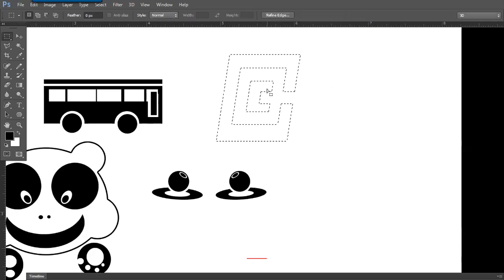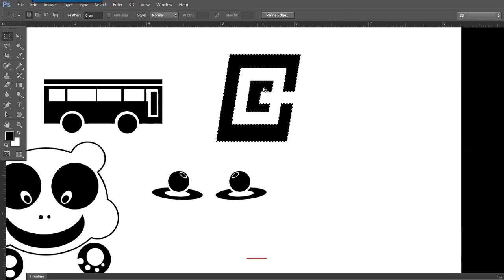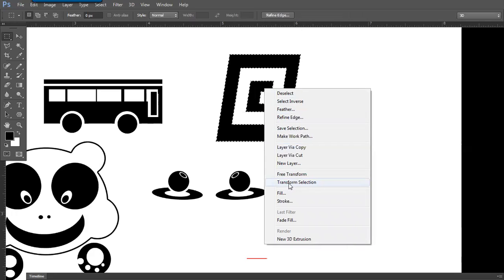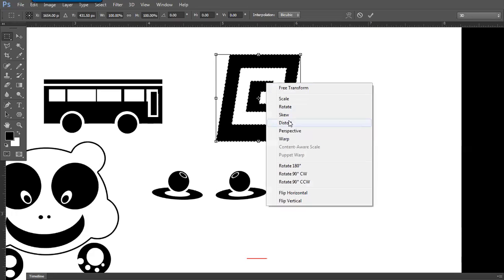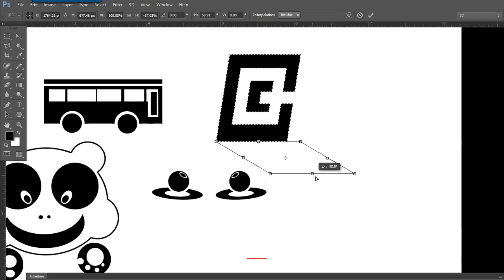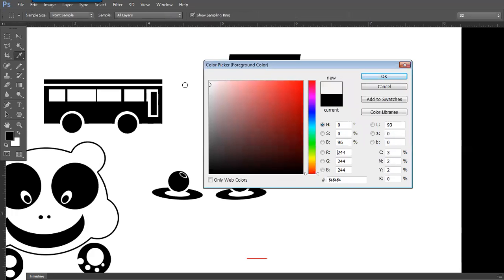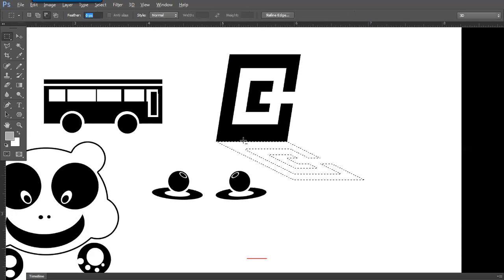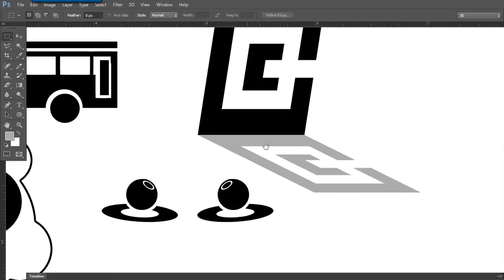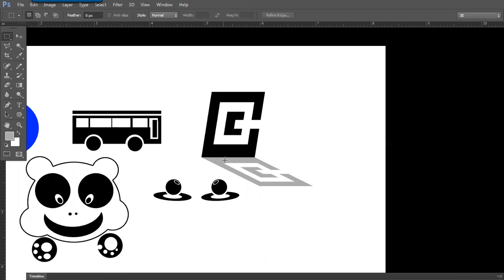Let us press enter and fill it with a color. Yes, we have filled it. Now what you can do: go to the same transform selection, right click and go for distort, get it down the same way, choose a light color and fill it with Alt backspace. Alt backspace. What do you find? How to change the angle and make it a perspective look, shadow-like. Rather than making it flat, you can make some angle and distort it.